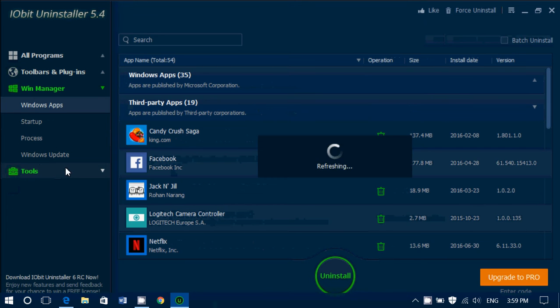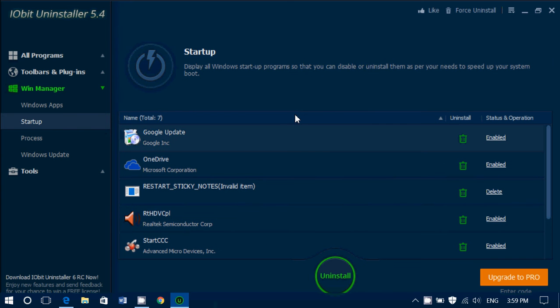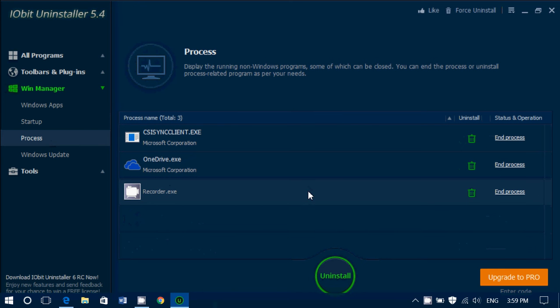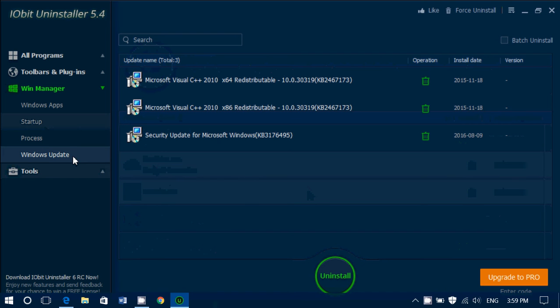You've got a Windows Manager where you can see what starts up with your computer. What's nice is that the list of startup items is bigger and better than the list from the Task Manager. It shows you really what is starting up. Also, process, if you want to see what processes are starting up. And Windows updates. You'll see all the latest updates that you've installed. For example, here today I've installed a security update and it shows here.